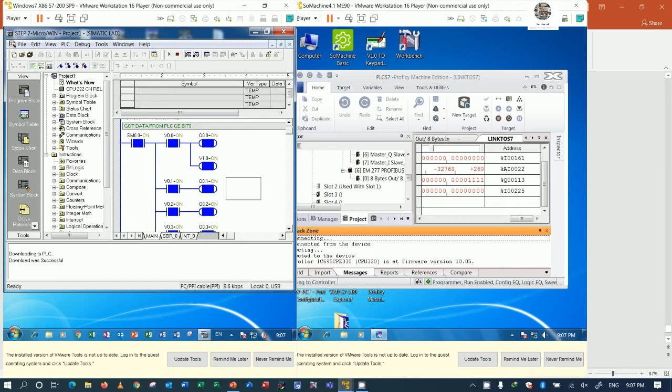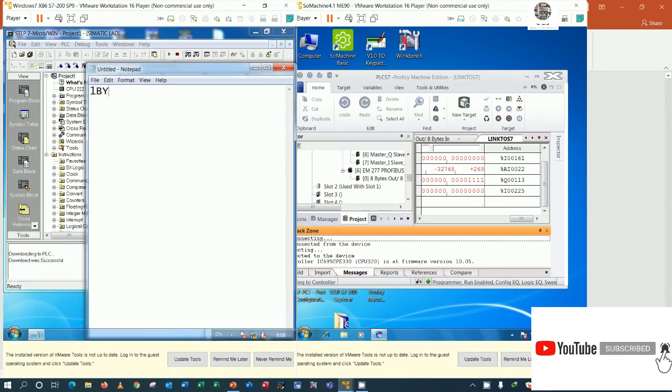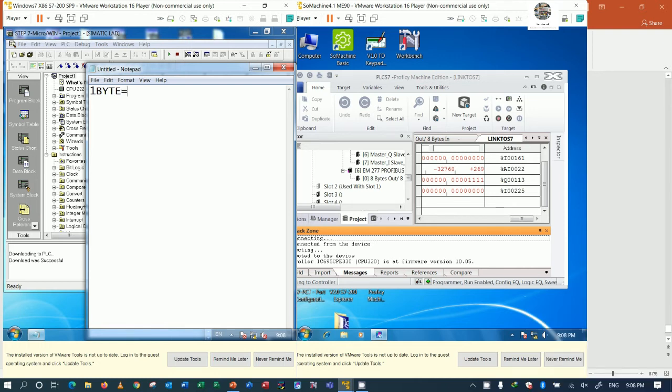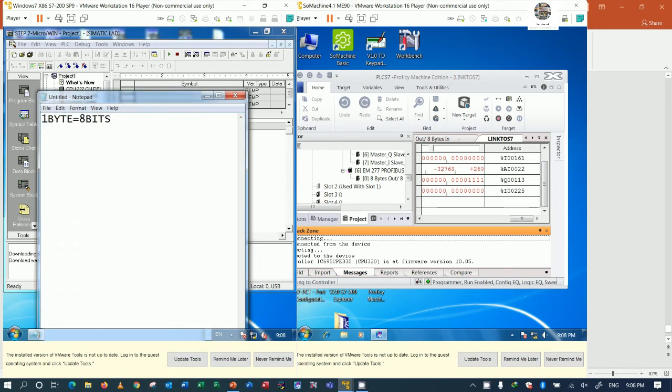So let's calculate the 8 byte. Yes, 1 byte is 8 bits, right? So 8 byte, 1 byte, right? Equal 8 bit. So we set 8 byte, right? So 8 byte equal, yes, 64 bits, right?